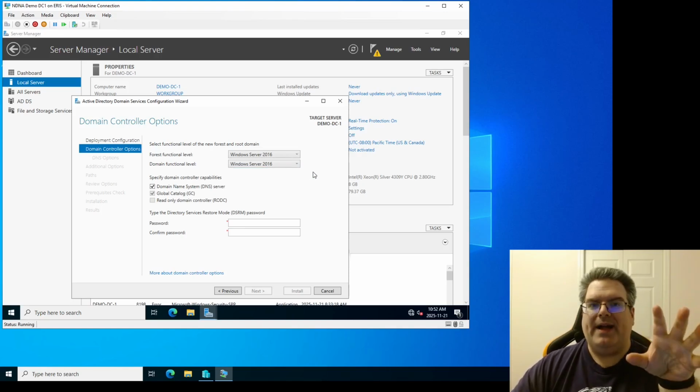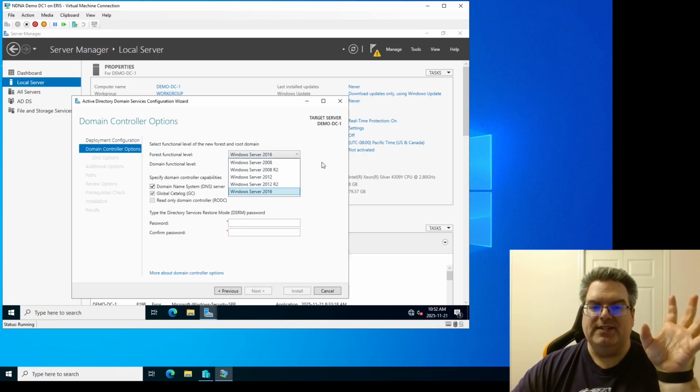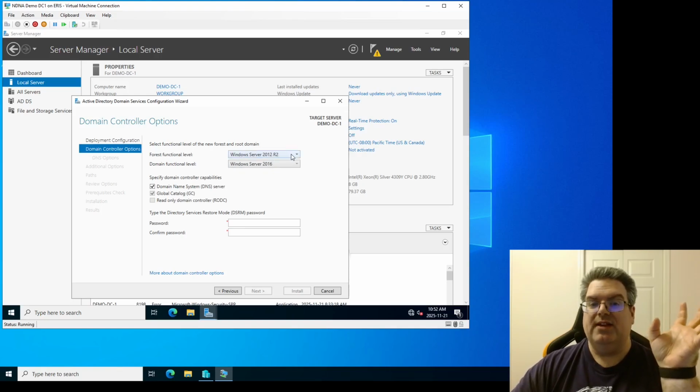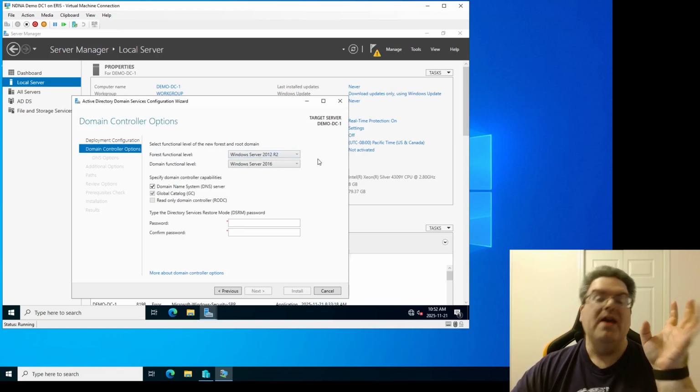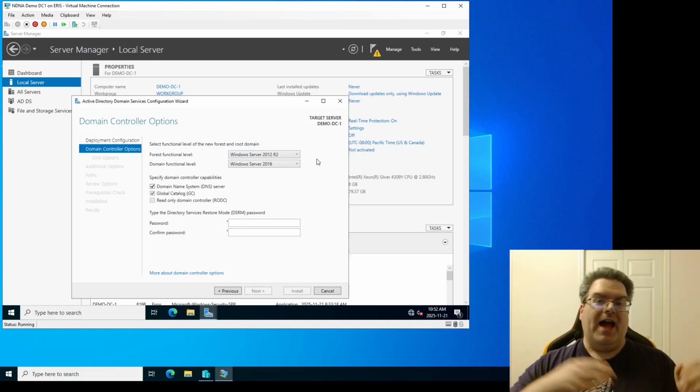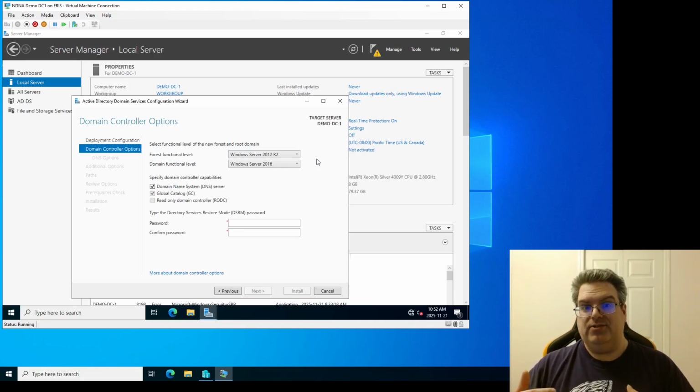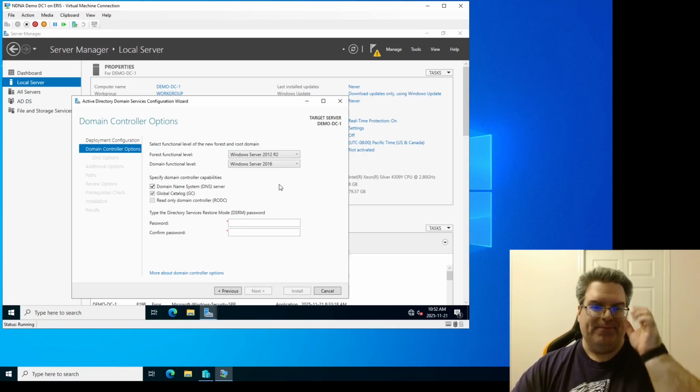We will come back to this later, but just for the sake of giving us something to look at later, I'm going to select a forest functional level of 2012 R2. And we'll look later at how an upgrade to these functional levels is accomplished and what it means to do so. So stick a pin in that and we'll come back to it later.